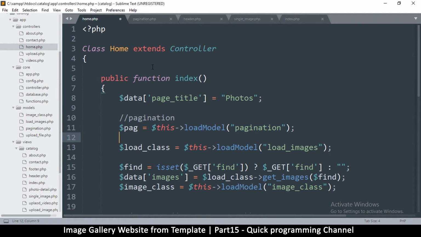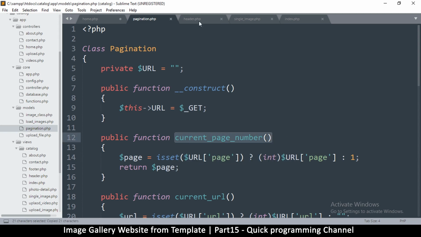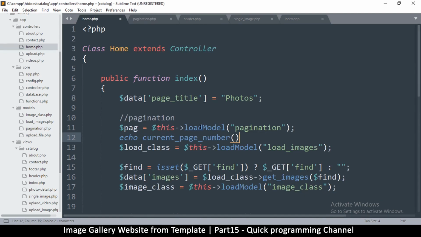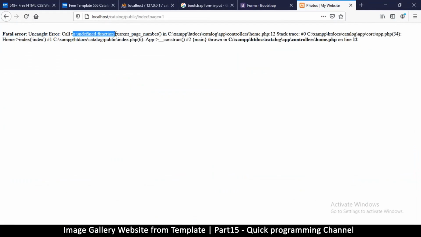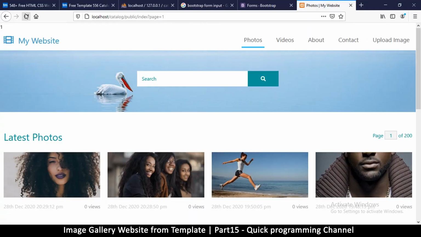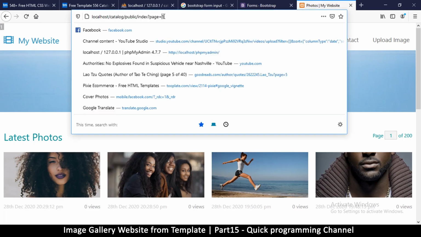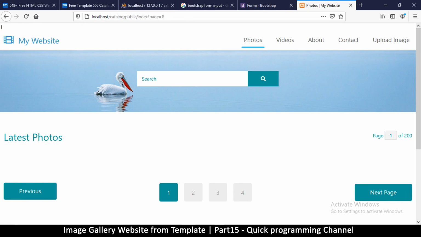So now what I want to do is just to echo out something. So I'm going to echo the current page number, right? So let's come here, we'll start small. If I go to my thing here, refresh, code line defined function current page number. Oh, sorry, I forgot to do this. Okay, so that's 1. So let me change this to 8, for example. And it's not changing.